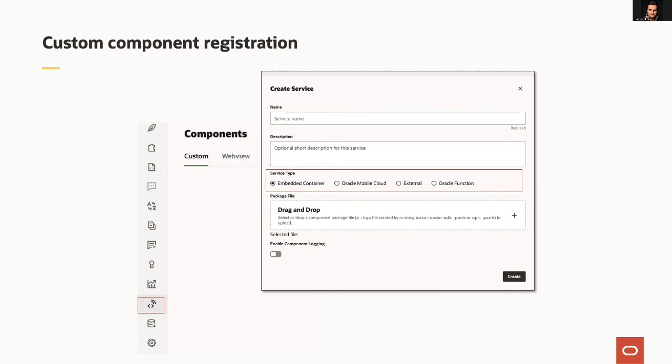If you use the embedded container, the package file, you just drag and drop it in. Don't forget to enable the component logging so that you can see the log messages that get written. And you give it a service name. This service name is what you select first when you drag and drop a custom component template into your dialog flow, because you can configure as many as you want.